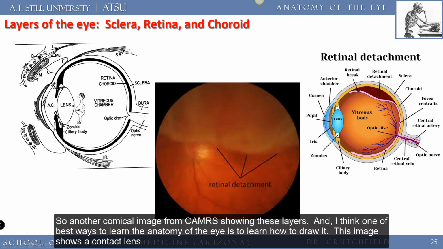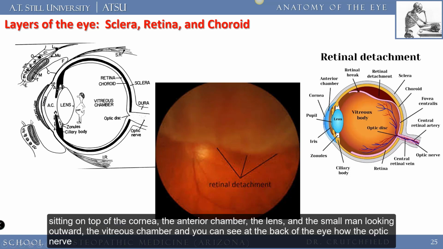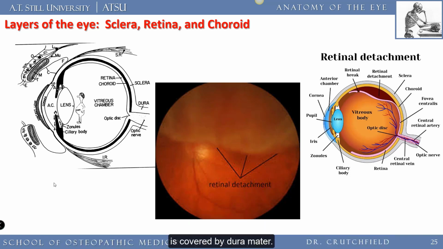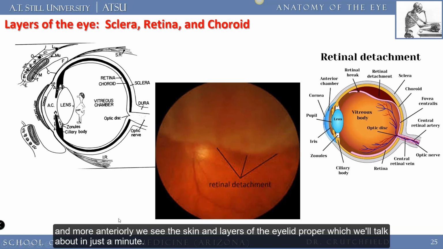So another comical image from Clinical Anatomy Made Ridiculously Simple showing these layers, and I think one of the best ways to learn the anatomy of the eye is to be able to draw it. Showing in this picture a contact lens sitting on top of the cornea, the anterior chamber, the lens, and the small man looking outward, the vitreous chamber, and you can see at the very back of the eye how the optic nerve is covered by dura mater. We see the superior rectus muscle, the inferior rectus muscle, and more anteriorly we see the skin and layers of the eyelid proper, which we'll talk about in just a minute.